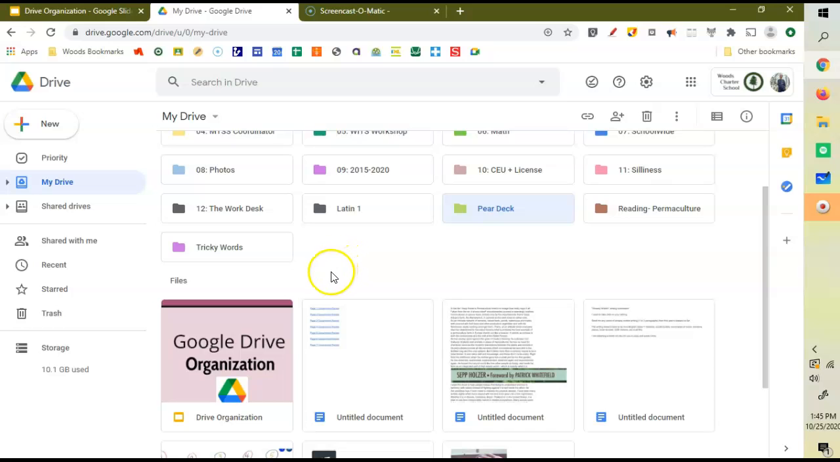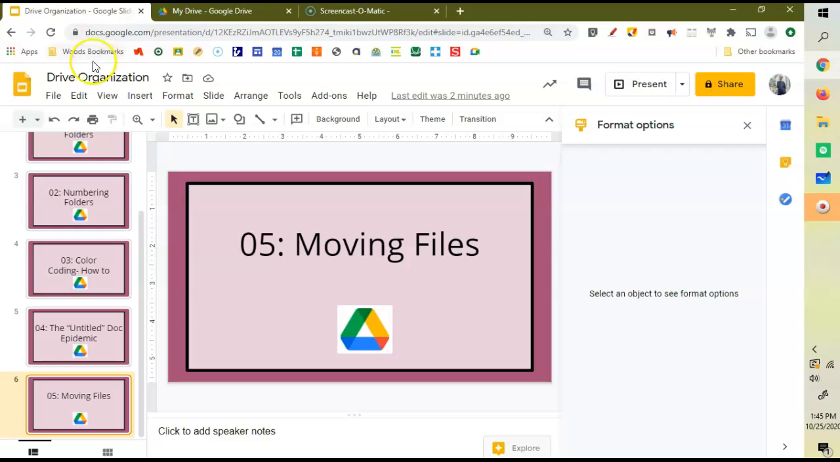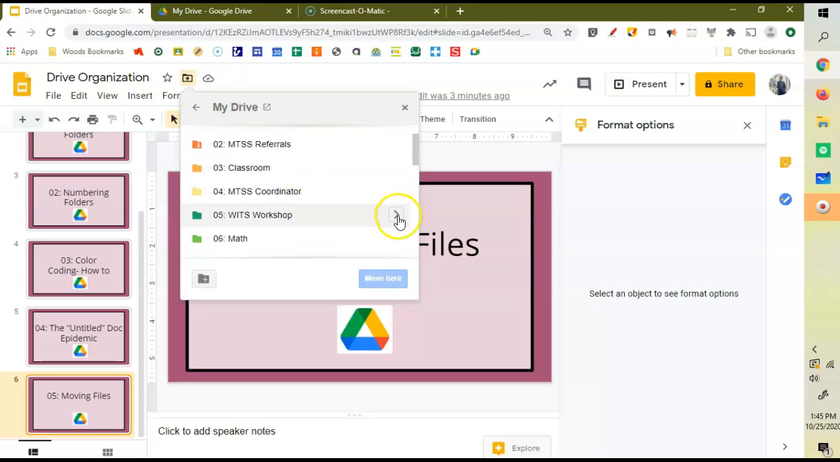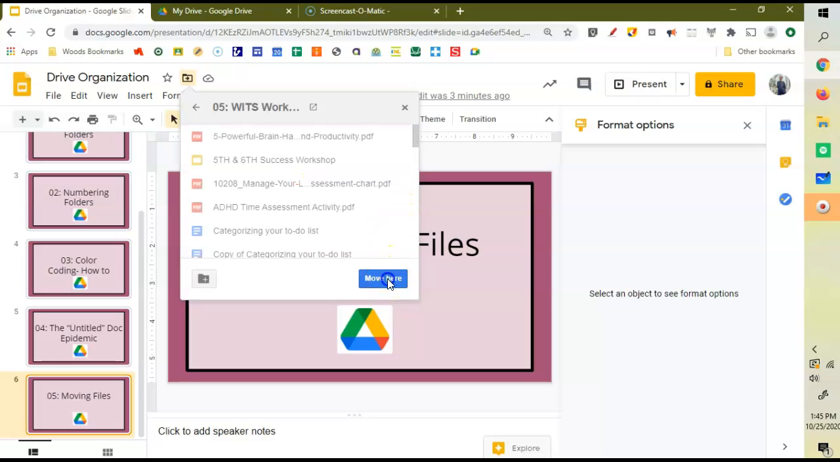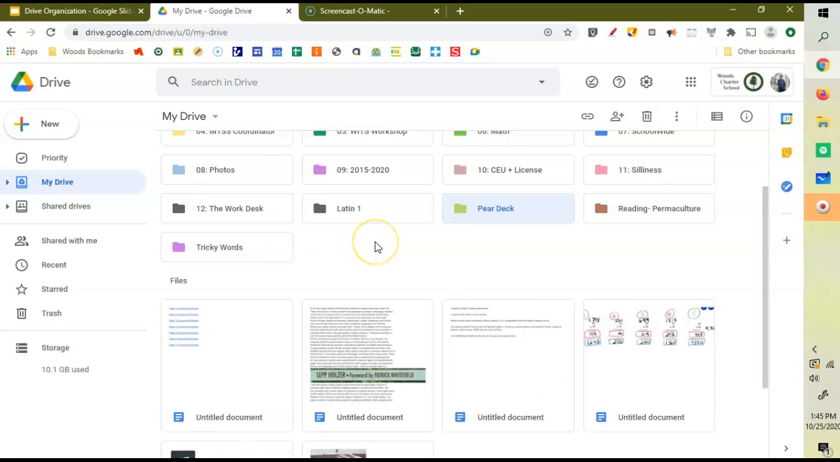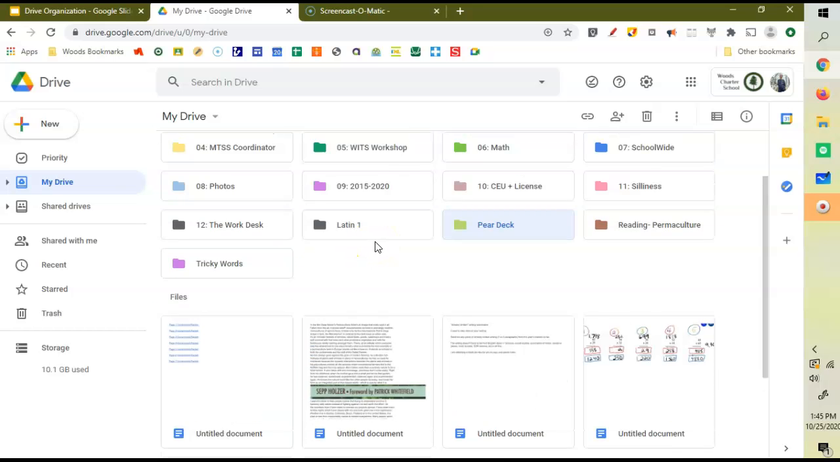So here are a few ways to move a folder, or a file rather. Let's go ahead and take a look at this Drive organization. I would suggest that the best way to move your folders around in Drive is directly in Slides or directly in Docs by hitting File, Move, and then selecting the place that you'd like for it to go. That is going to be the fastest way of cleaning up your drive and keeping it tidy. And did you see how it disappeared there?